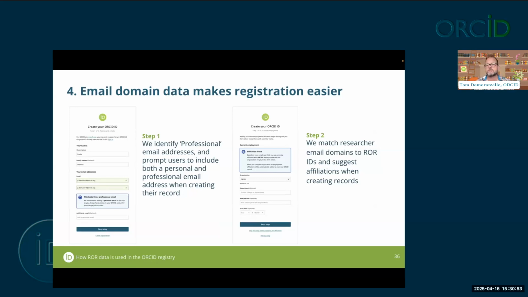So we really encourage them to add 2 email addresses, a professional email address for their current employer, but also a personal email address so they can recover things if they need to in the future, or maybe they just find that an easier thing to remember when they're signing into things. And the way we do that is very similar to the email domain sharing, is we can identify email domains that belong to academic institutions. And if they enter one, we prompt them to enter a personal email address. And if they don't enter one, we prompt them to enter a professional email address.